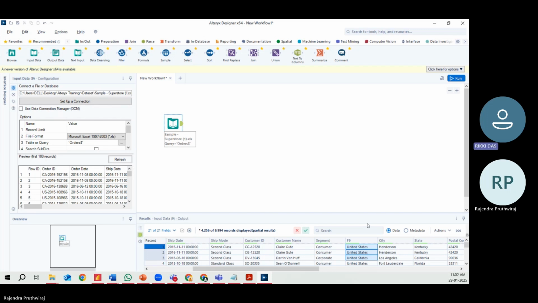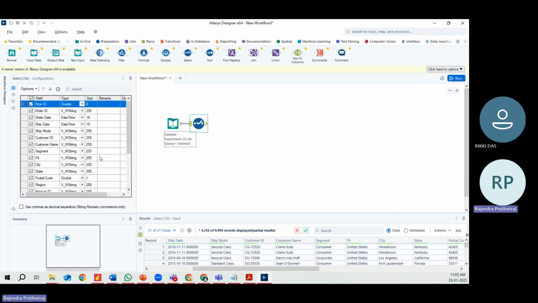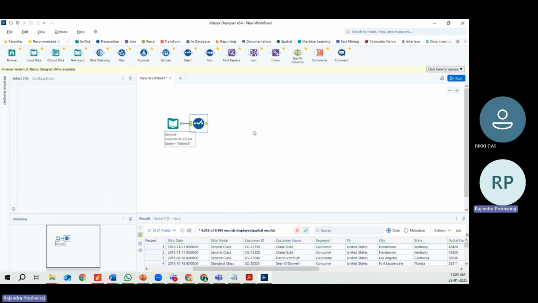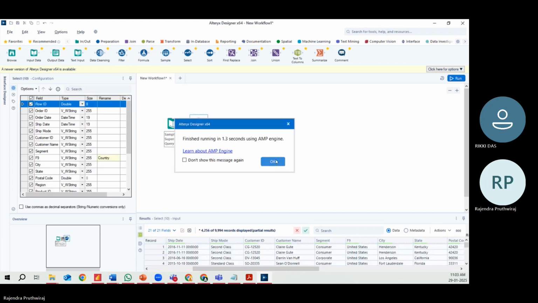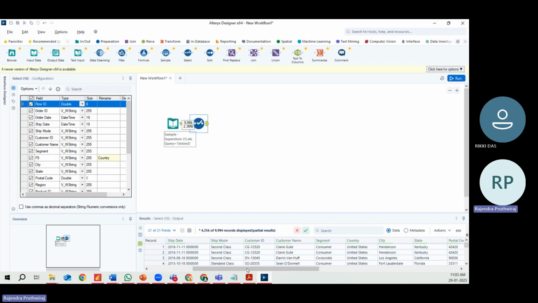So where will that renaming be done? That will be done in a different tool, the select tool. See, F9, I'll select country, right? I'll go ahead. Now I'll go to the output of that select tool.